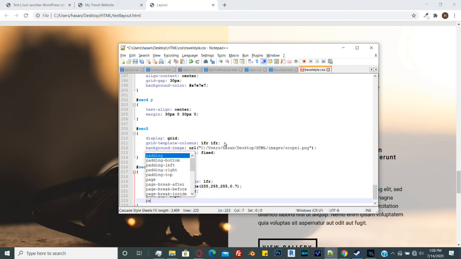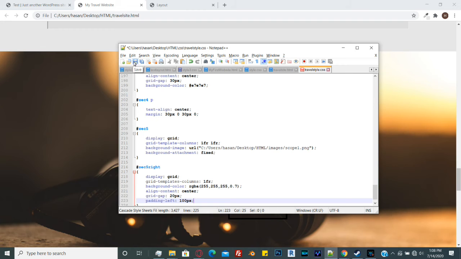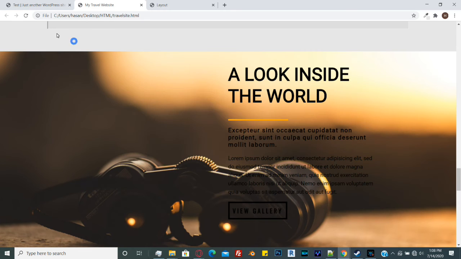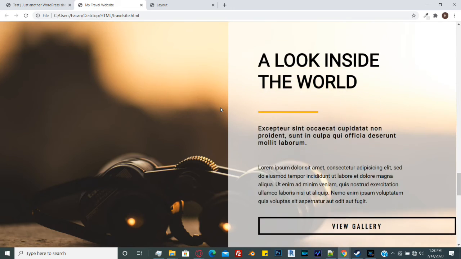And finally, I'm going to put some padding to the left at 100 pixels. The reason for that padding was, if you compare the two, you can see that the content here is a lot closer to the left side. So I'm just pushing the content away from the edge of the div here. Okay, so if I save this now and I refresh, good, we can see that it has the right styling now.